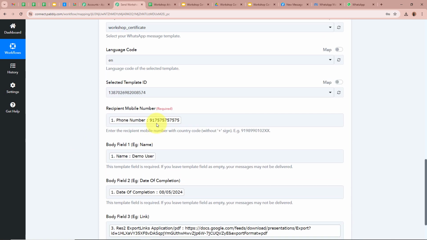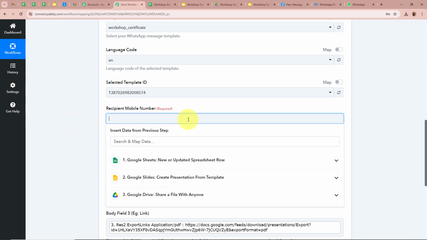But before clicking on save and send test request, I'm going to change this recipient mobile number. As you can see, there is a dummy mobile number right over here. A WhatsApp message cannot be forwarded to this dummy mobile number. So I'm going to change the recipient mobile number to my mobile number, so that a WhatsApp message is received on my number.